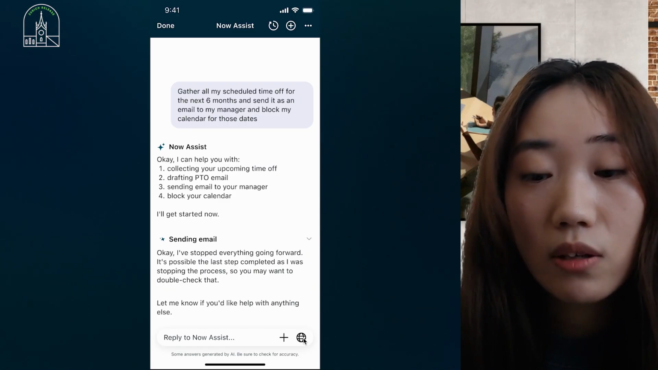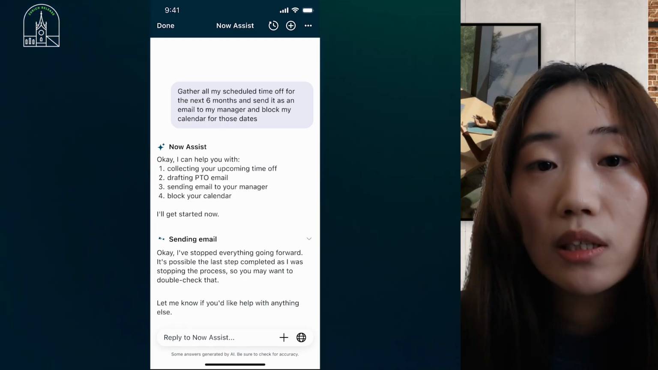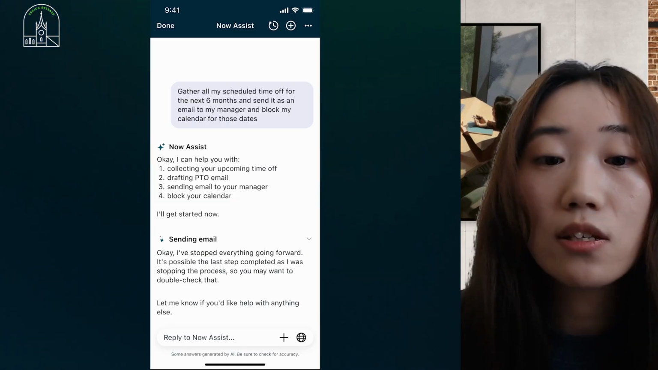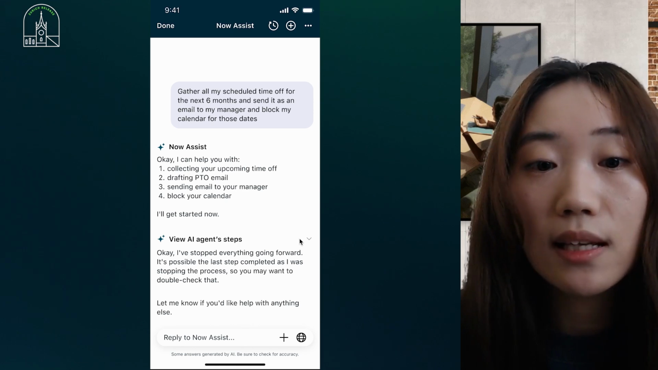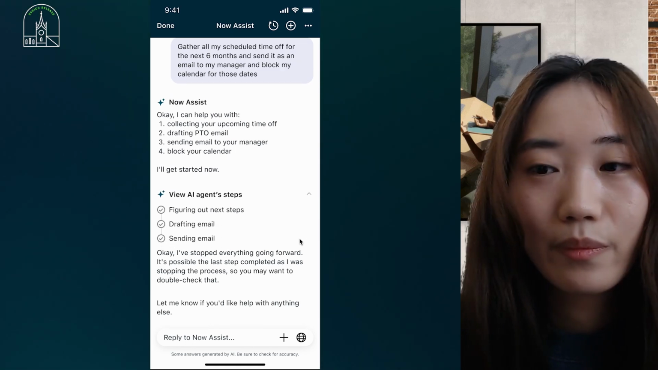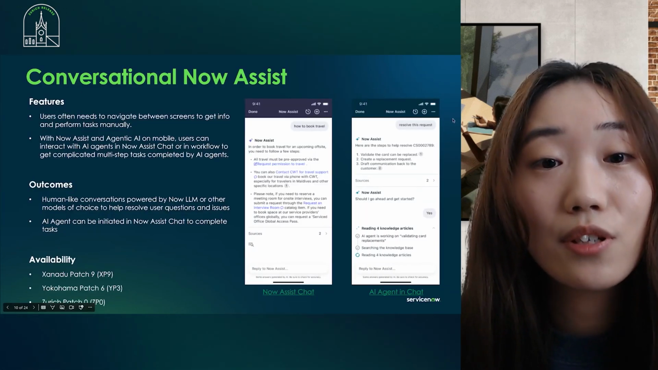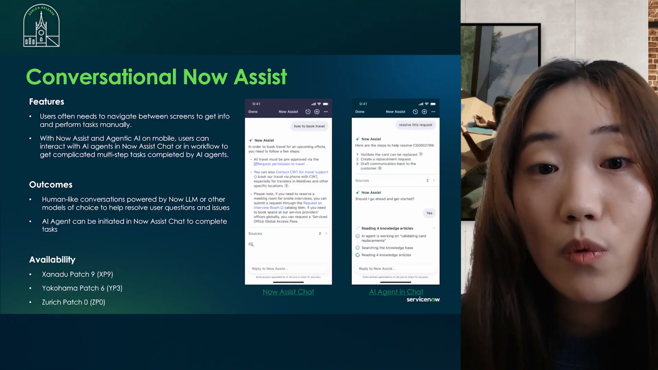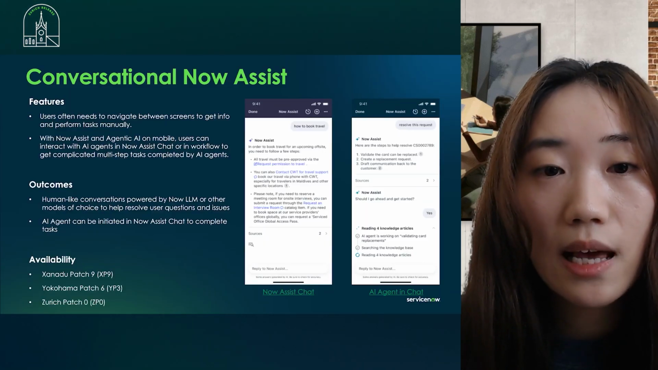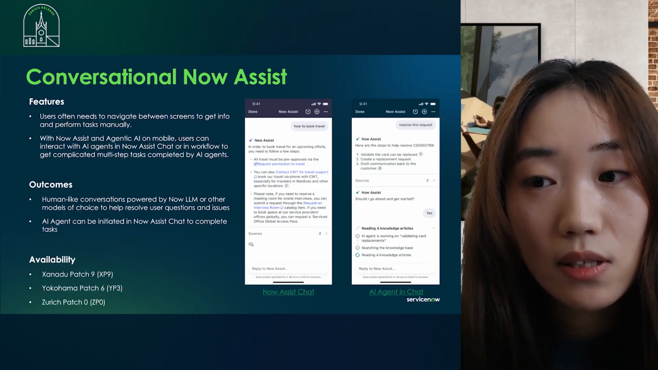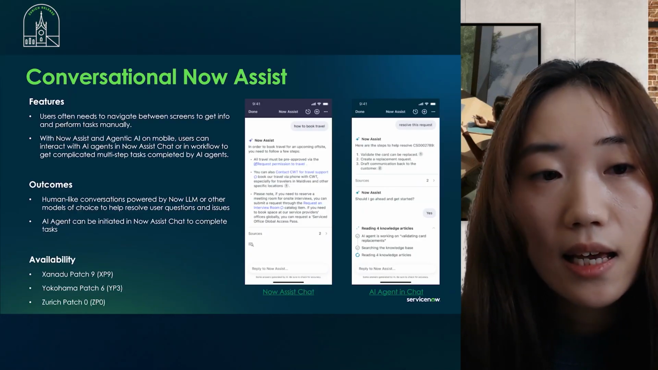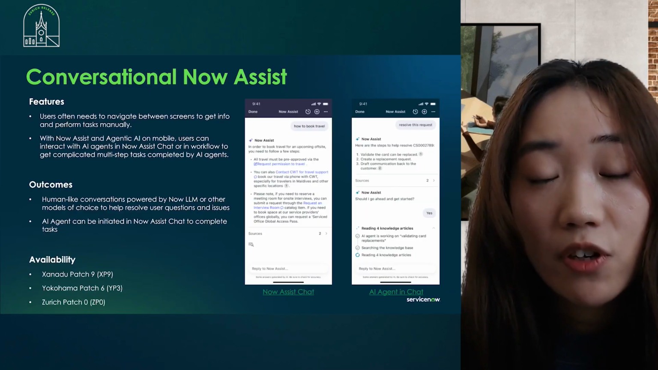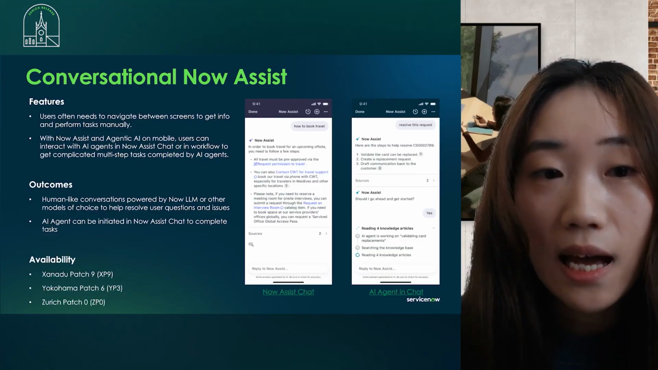So this is really about giving user the power and the control to initiate and stop AI agent flow whenever they want conversationally. All right, those are the two quick demos showcasing how conversational Now Assist will be helping users solve issues and how user will be interacting with Now Assist and AI agent. Next, I want to divert the direction a little bit to the admin side.